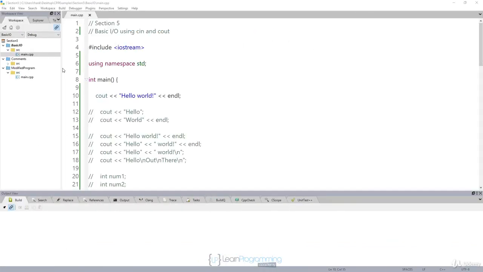Okay, so now I'm back in the CodeLite IDE, and I've got a Section 5 workspace. Within the workspace, I've created a basic I/O project, and this is the main file for that project. Now what we're going to do is some basic I/O using cin and cout, and I'll show you some of the nuances so that you really understand what's going on here. First of all, remember on line 4, we've got to include iostream, and on line 6, I'm using namespace std just to make the code a little bit easier to read.